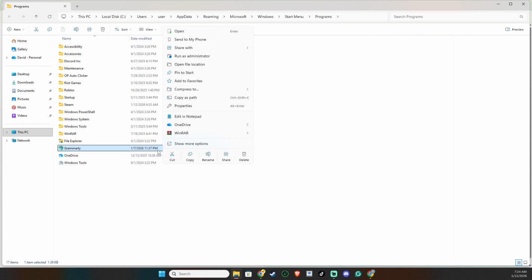Now that File Explorer has opened to the folder, look for the Grammarly app inside. It may appear as a shortcut with a small arrow on the icon, and that's perfectly fine. Right-click the Grammarly app in this folder. We're going to create a desktop shortcut from here so you don't have to repeat the search every time you want to open it. From the right-click menu, hover over Send to, then click Desktop, Create Shortcut.